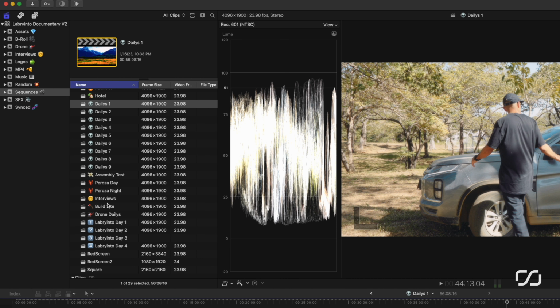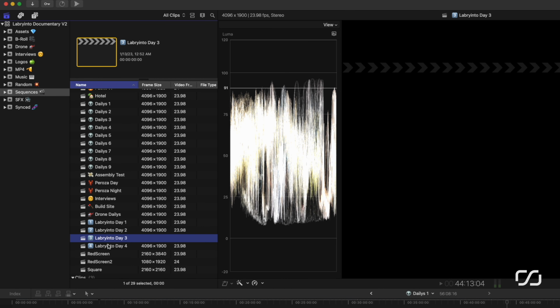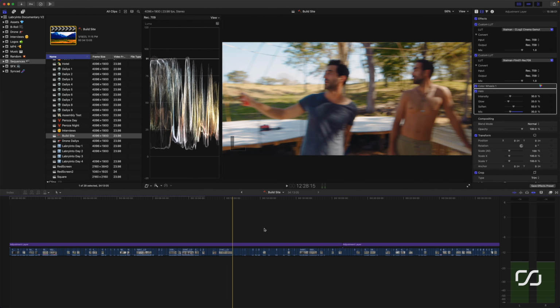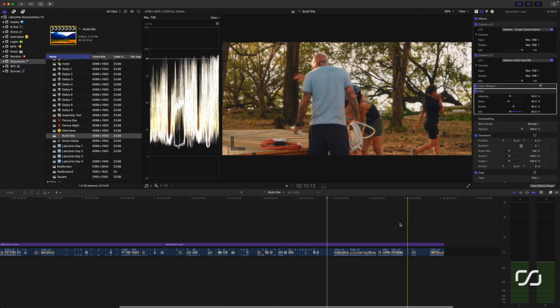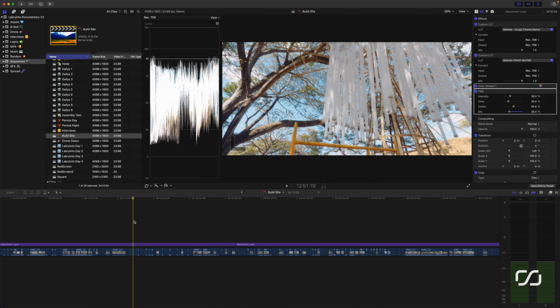So there were 4 days at the festival. I create a new project file for each day of filming, you know, all the shots from the build site. I already assembled this. All of these go in here. So basically, when you start editing into these different timelines, you're going to have everything separated. So when it comes time to edit, you can just pull from these.